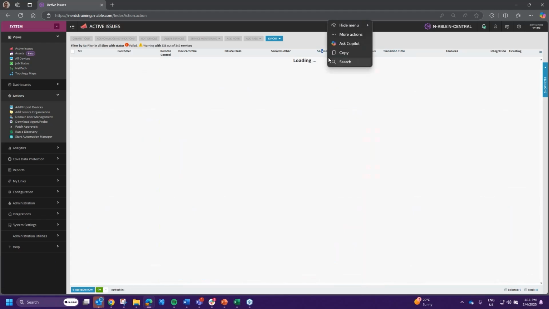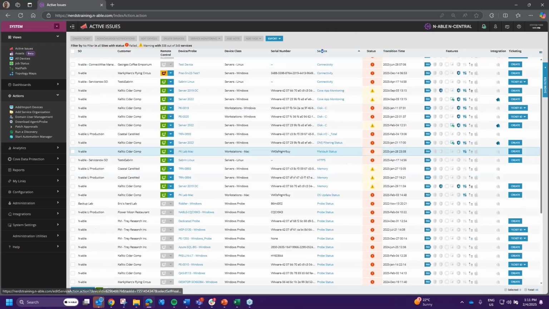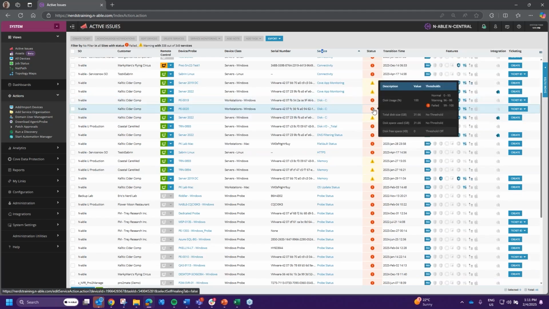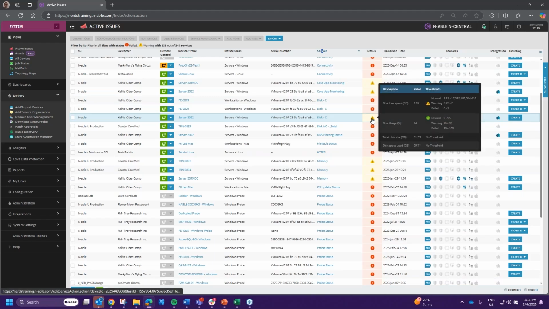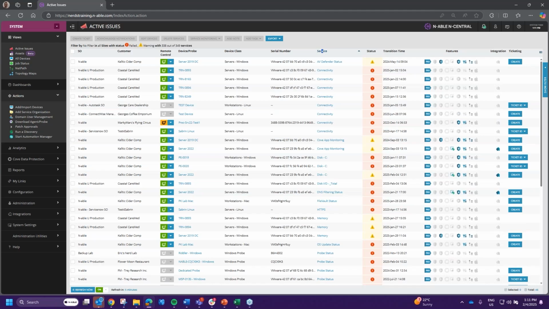And again, I can sort by service. I can come down here and see connectivity, I can see disk C. I can even hover over these to see if there are legitimate issues. But again, this all takes time, right? So again, using this particular view, I can now export and go to a CSV.